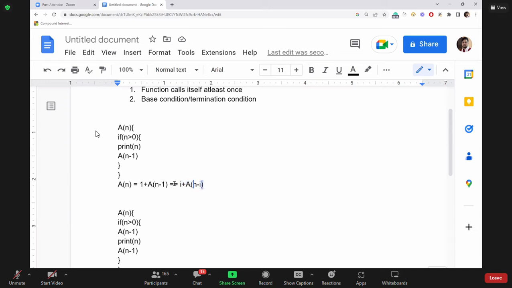So when will this stop? We have a base condition, right? When n is less than or equal to 0, the time taken will be just constant because it won't enter this loop and it will return undefined or whatever. It will exit the recursion. So now we have a base condition: when n minus I equals 0, this will exit. This means n equals I, or I equals n. So we substitute I equal to n, which gives me n plus A of n minus n.